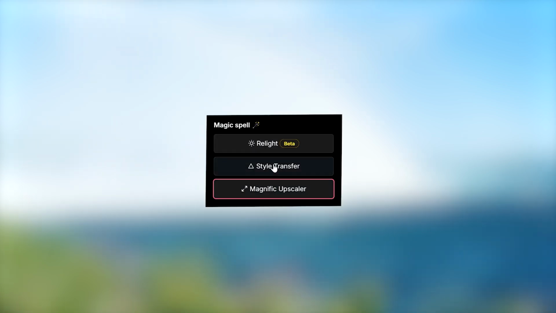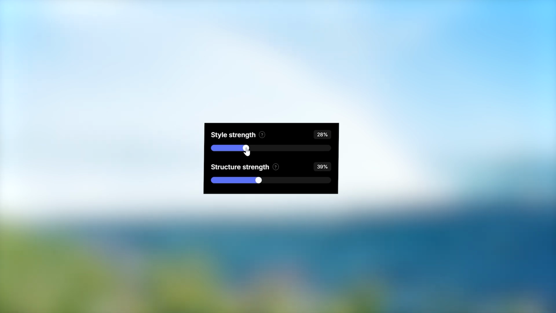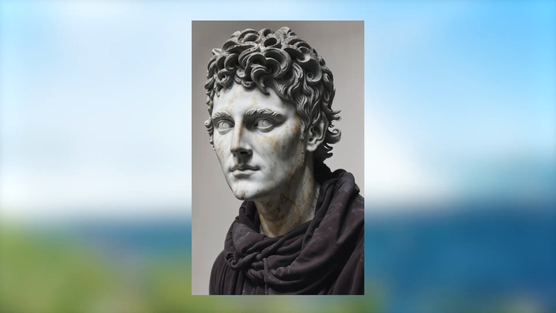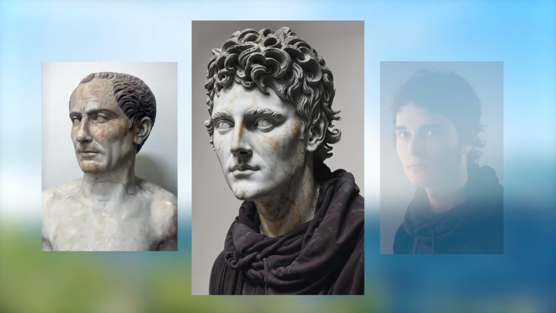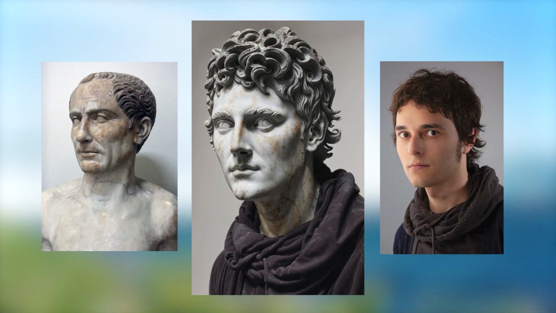In the style transfer spell, once I'm nearing my target, I start being very conservative with style strength and structure strength sliders. I move them by no more than 2 to 5% in each direction. That way you won't miss that perfect balance between the style of the reference image and structure consistency of your input image.